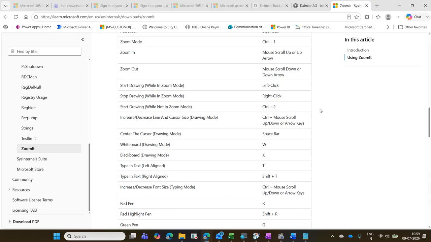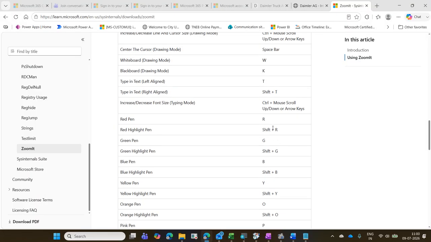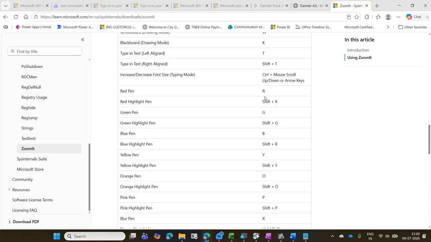W for whiteboard. So if I press W, I'll get a whiteboard here. And T for typing. R for red pen, G for green pen, B for blue pen, Y for yellow pen. That's what I'm doing actually. So Control R for red pen, T for typing. I'm typing here.